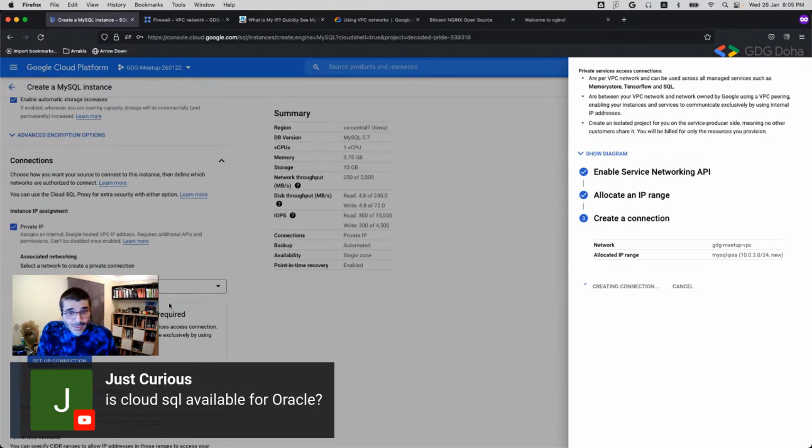Again, Cloud SQL is not available for Oracle. If you want to run Oracle on Google Cloud, we have a solution for that called BMS, or Bare Metal Service. But the versions of Cloud SQL that are available are MySQL, Postgres, and Microsoft SQL Server, the Linux version.